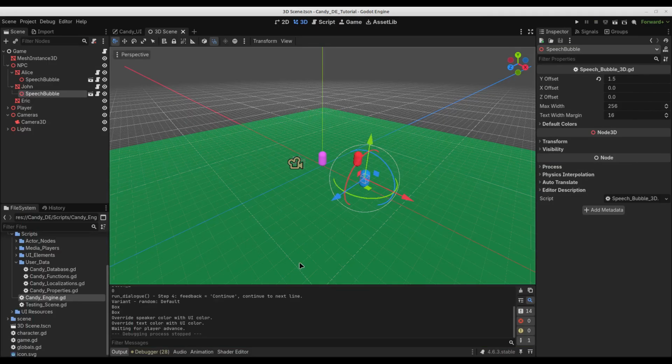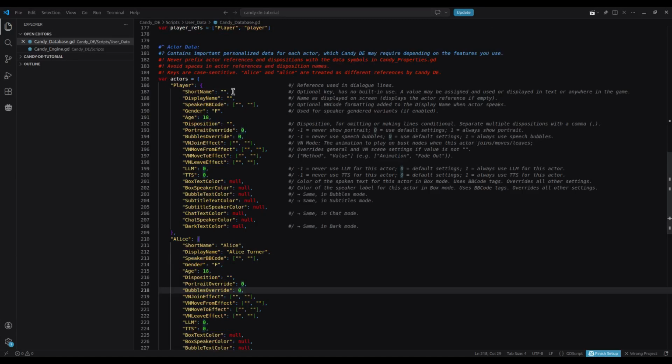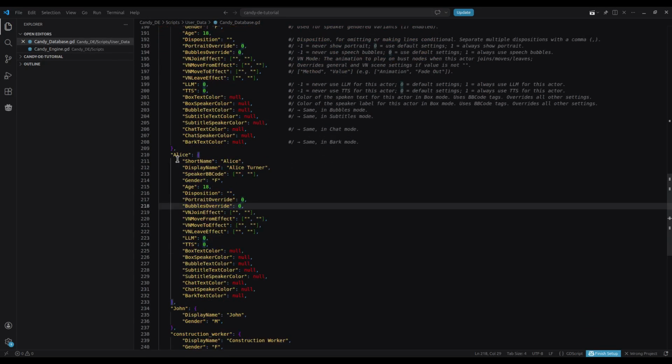Okay. Now, what if I want Alice to use speech bubbles while everybody else is using the dialog box? Well, I can do this. I can go back here to the actors dictionary, and in Alice's entry I have this here, bubbles override, and by default it's set to 0. Now, if I want Alice to use speech bubbles, no matter how the engine is configured, I can set this to 1. And let me show you here.